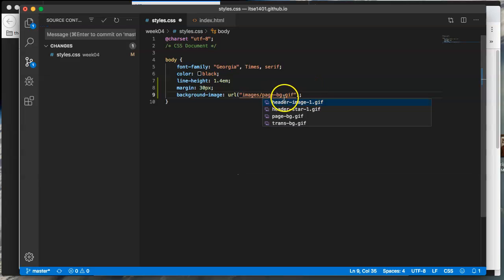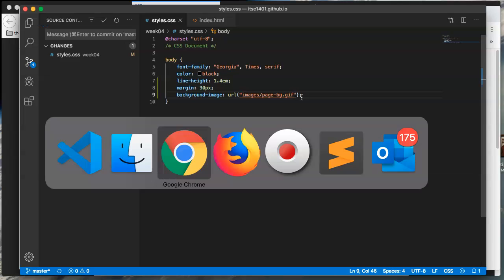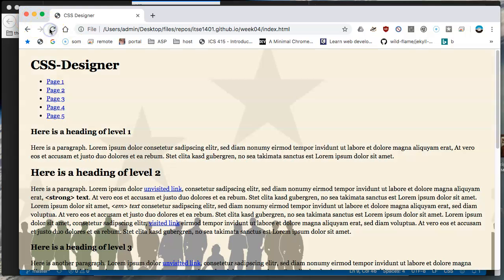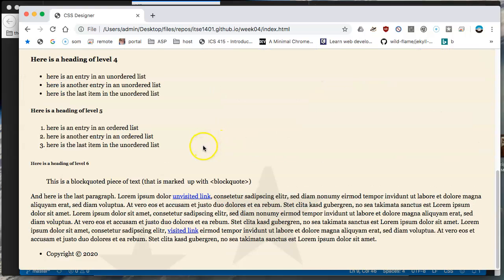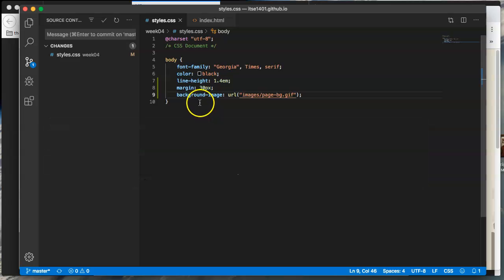Inside of images, there's page-bg.gif, and it's already telling me that it knows that there's 4 files, and it's telling me what they're each called. This will come in real handy later. But for now, page.gif, I'm going to save and reload this. And I have a background image now. And little by little, this page is beginning to get some styling.